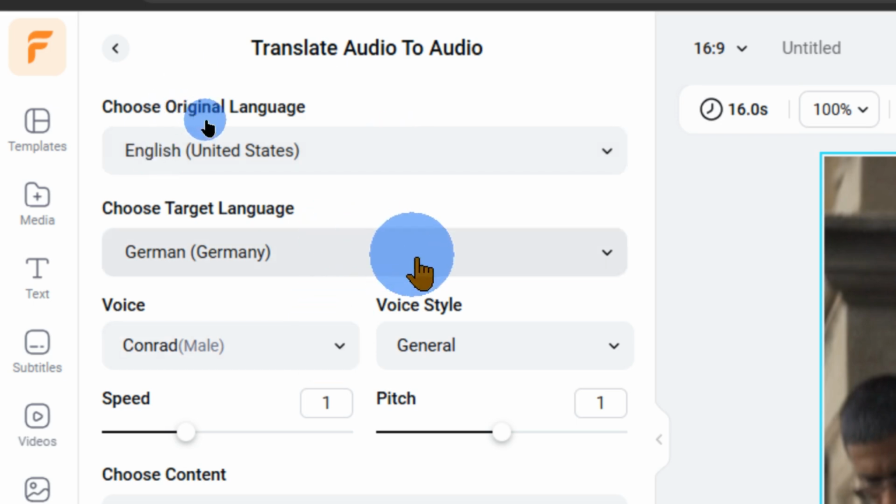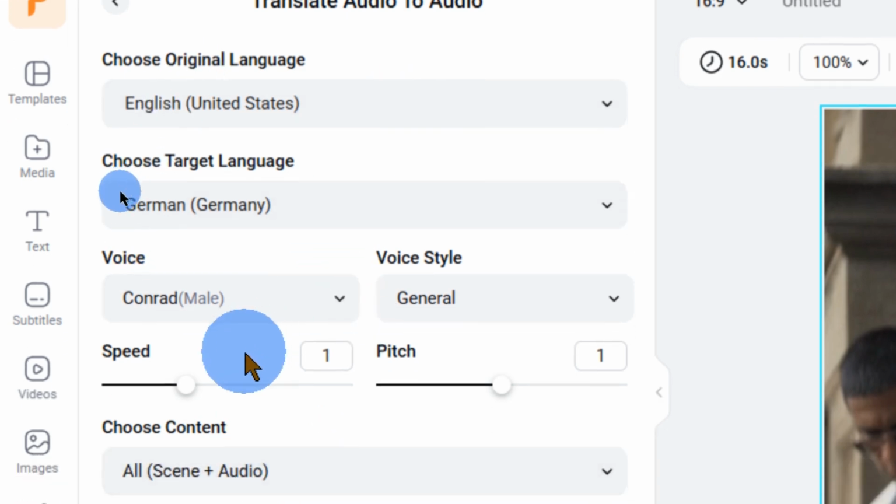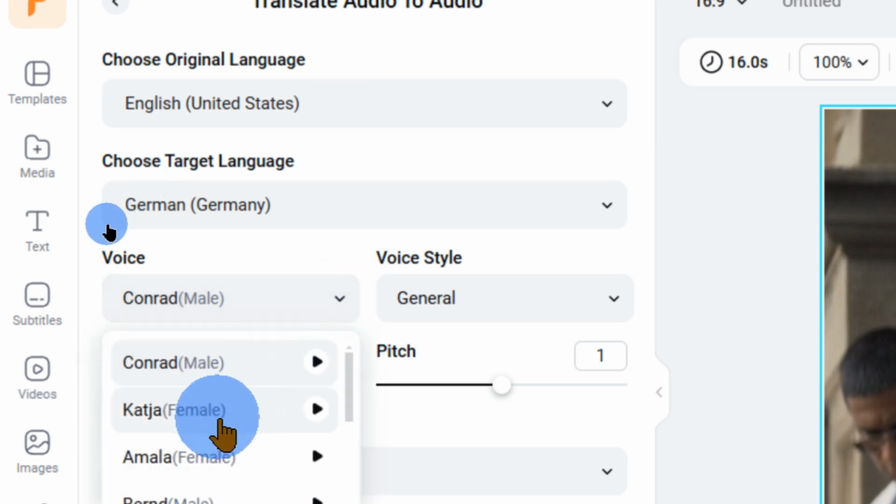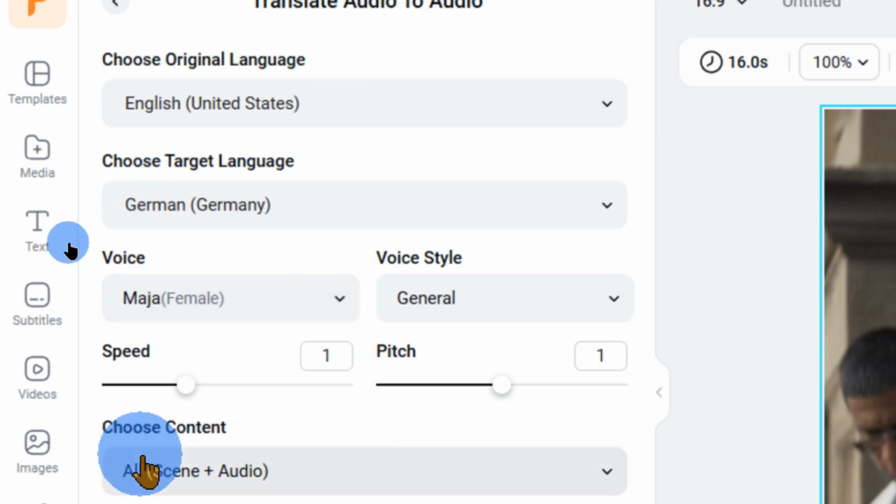Now we have more other settings. You can choose the speed. I like to leave it at 1 and the pitch at 1. But there is one important thing. From our original video, the voice is female. And as you can see here, the voice is male. So before you can go ahead and translate, just choose the voice from male to female. We want this female voice. Go ahead and choose it.